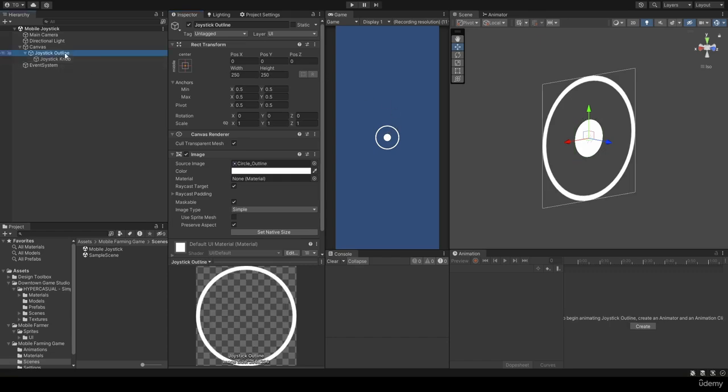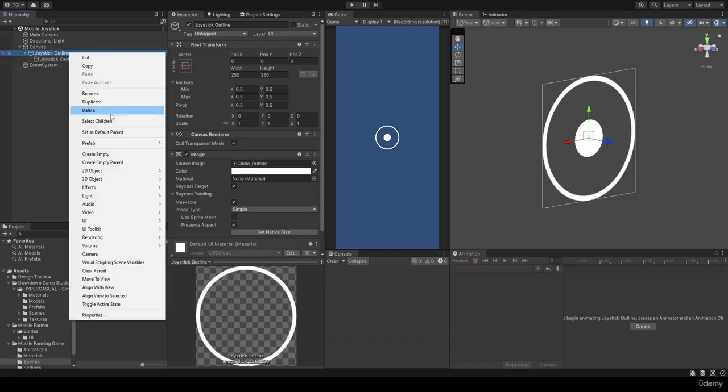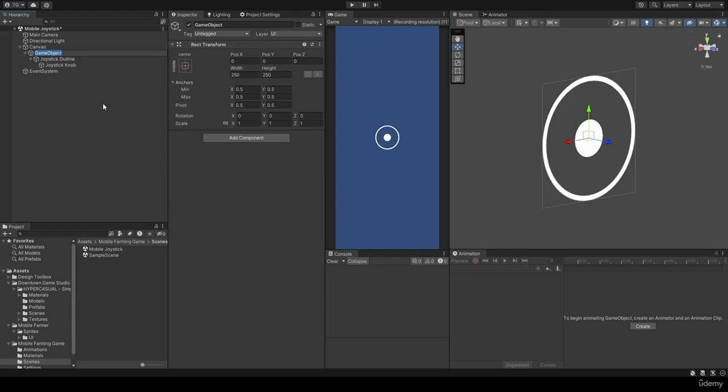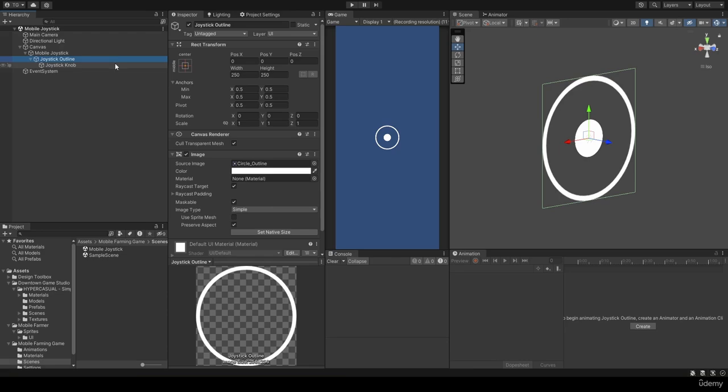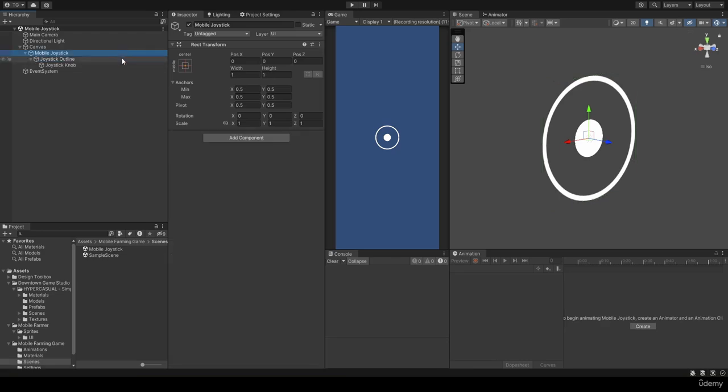Okay. Now I want to right click on the outline and create an empty parent. Now I can rename this mobile joystick. Okay, this is the one that is going to hold all of our elements, and we can set a height and width of 1. It doesn't matter actually, because these are the elements that matter. Okay, so this is the basic setup in our hierarchy.